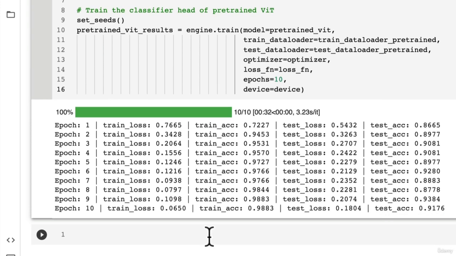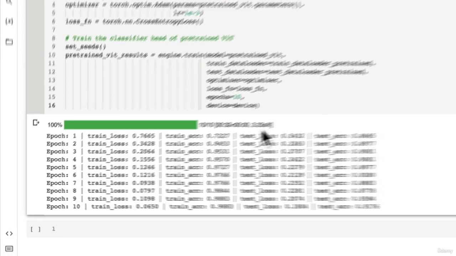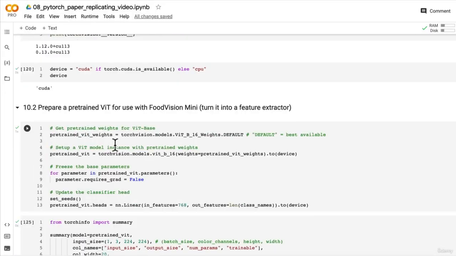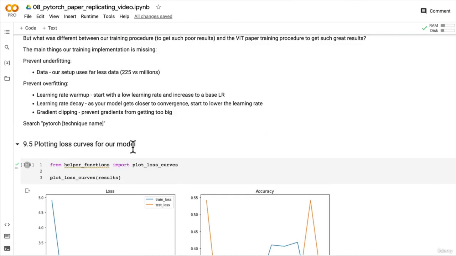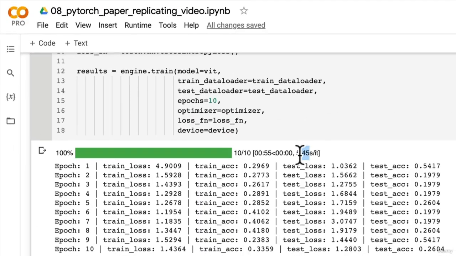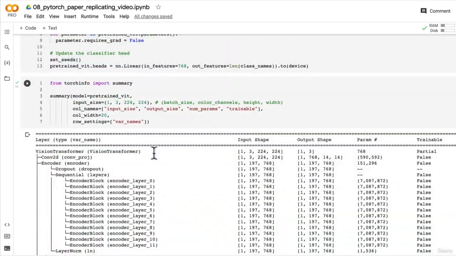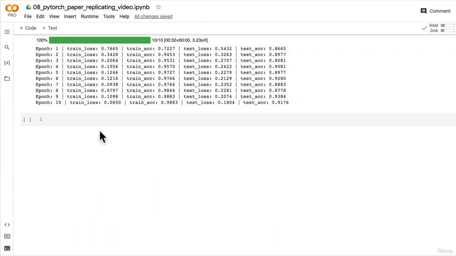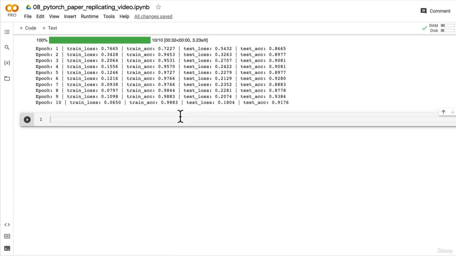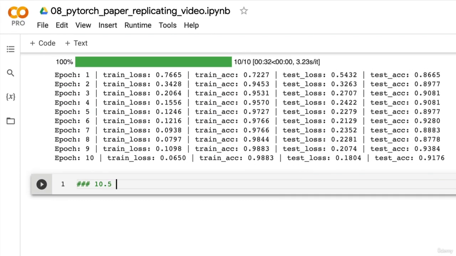Well, okay, so it looks like the pre-trained model has performed far better so far than our own custom implementation, and quicker. So 3.3 seconds per iteration, and what did we get before? 5.45 seconds per iteration. And we finished with an accuracy of 26%. Oh my goodness. Well, let's plot some loss curves and get visual. Let's see what's going on. I think this might be our best performing model yet. So I think we're up to 10.5. Plot the loss curves of our pre-trained ViT feature extractor model.